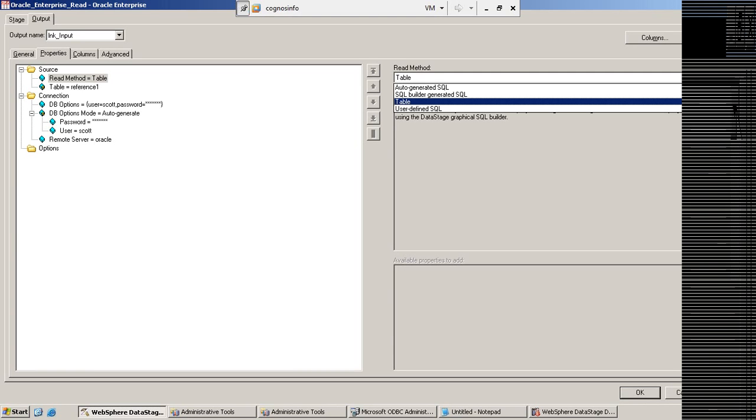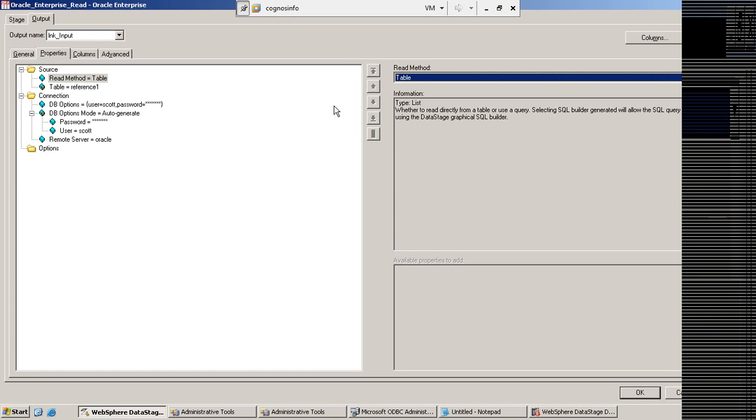You understood, right? If you know one particular enterprise stage perfectly, that's it. You can deal with any sort of enterprise edition. These are the properties that come when you use this Oracle Enterprise stage at the source, for reading the data.